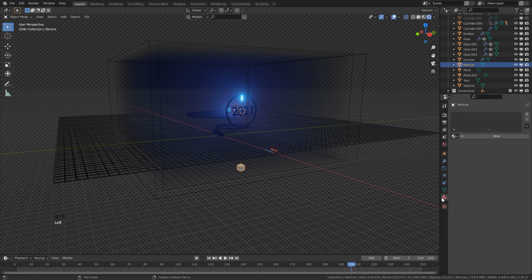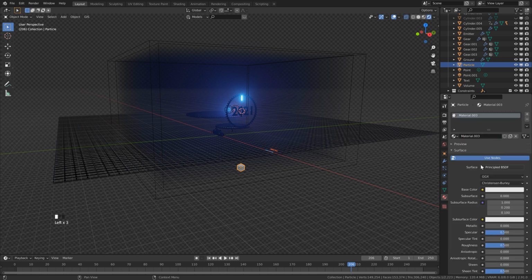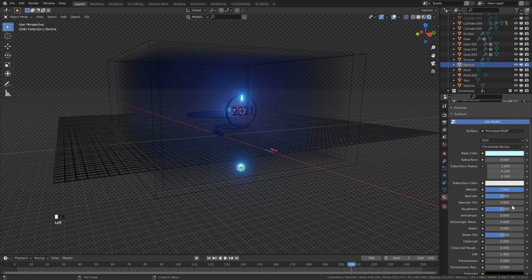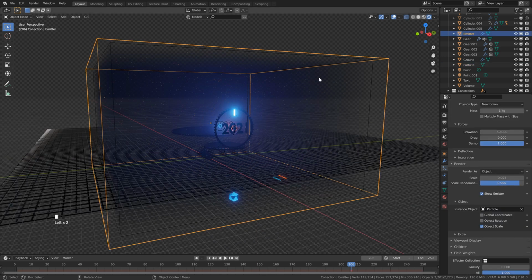Head over to the materials properties, click new. Then you want to select the base color and set this to something blue. But we also want to bring up the value, so select the value and type in 5. Scroll down a bit, let's add metallic and bring the roughness all the way down as well.